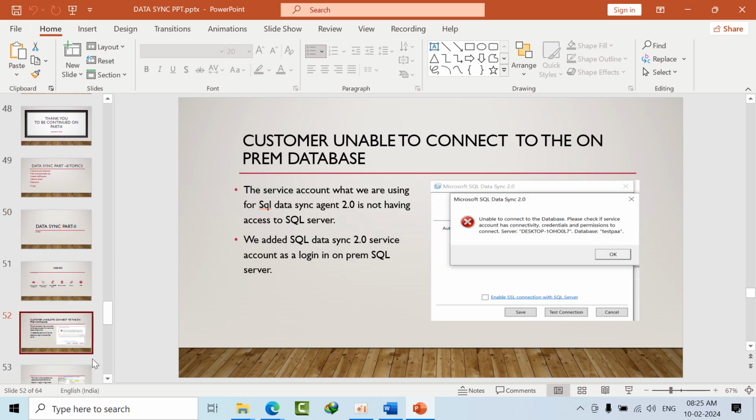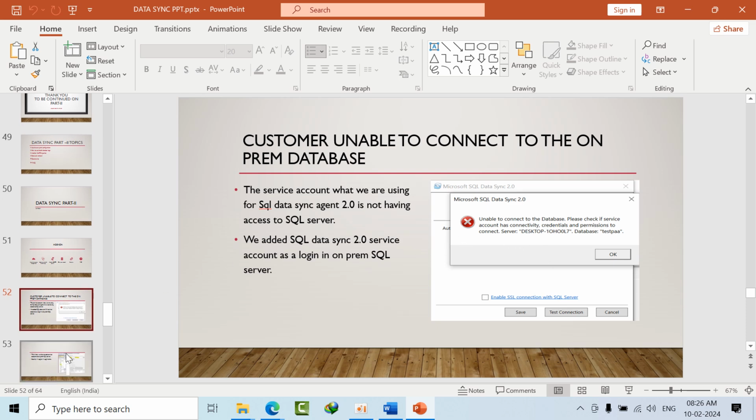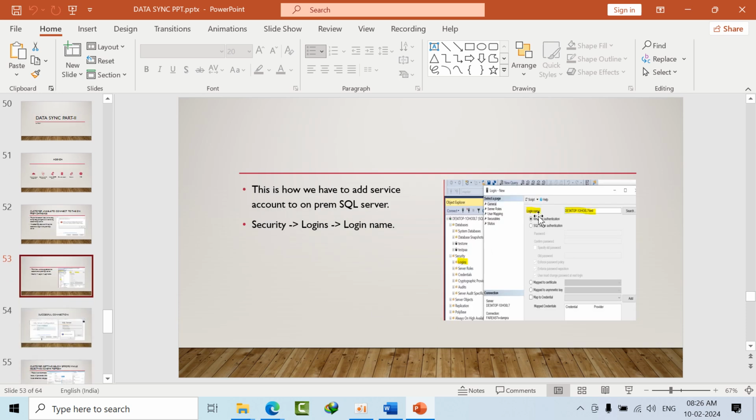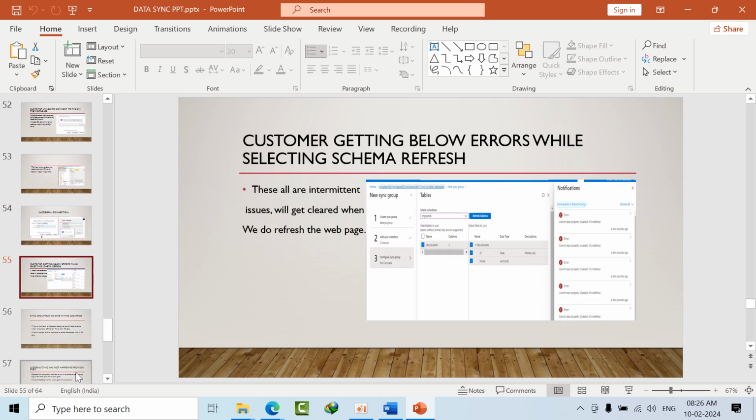So we will get this kind of errors. We need to make sure that our SQL server has sufficient logins to log in to the SQL server. If you get these kinds of errors, they are intermittent errors, so after some time the errors will get resolved.